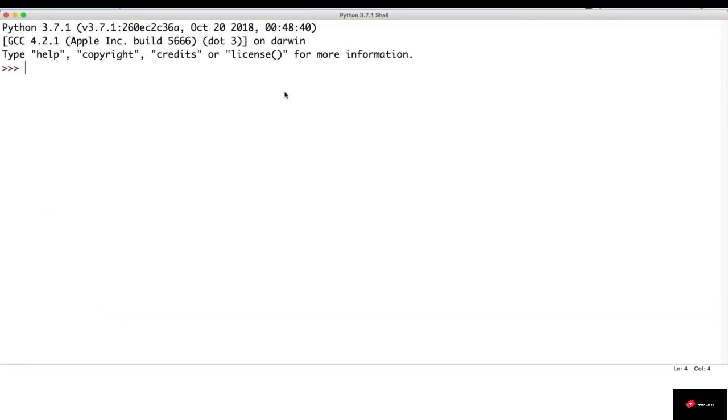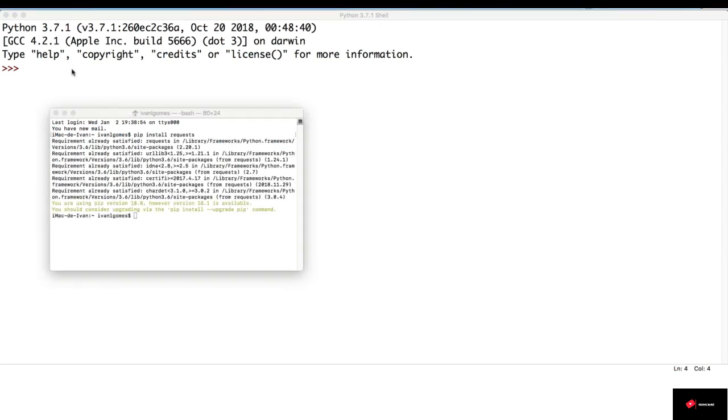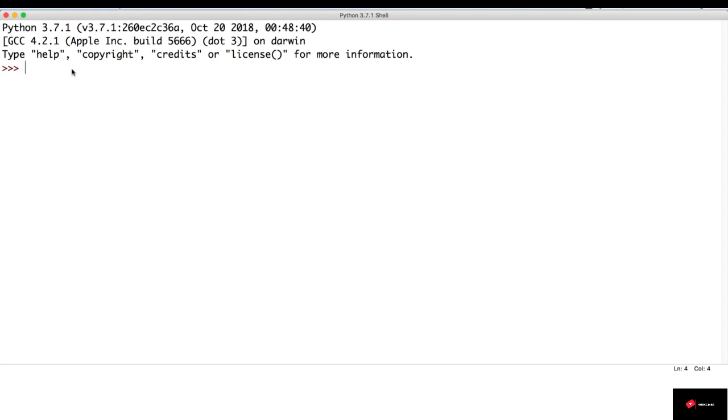To make HTTP requests in Python, we will need the requests module. So I'll just go to the terminal and write pip install requests. Now let's go back to the IDLE and import requests. I'm not going to rename it this time.